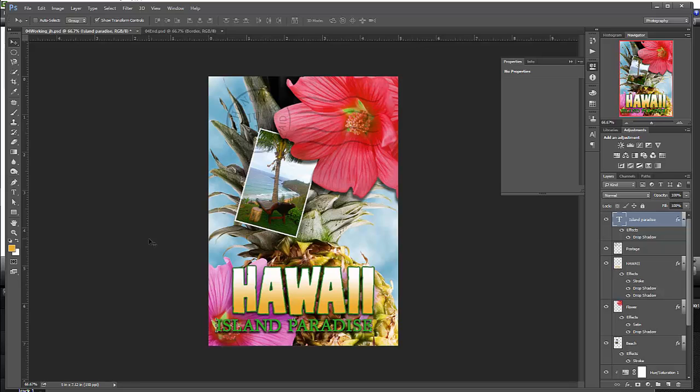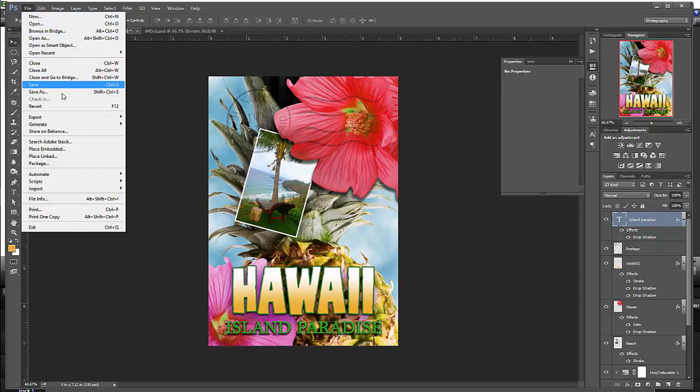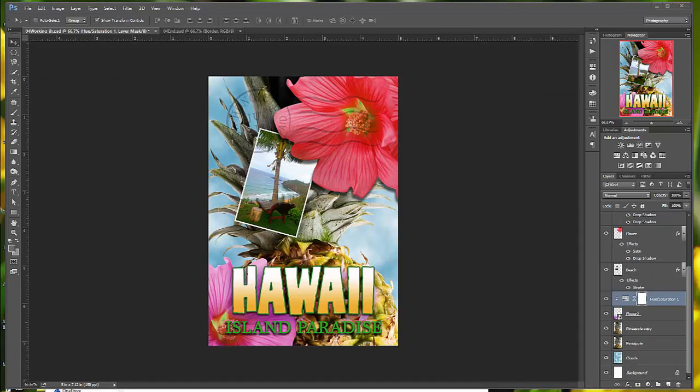But since we've resized, we're going to have to recenter. So take your Move tool and again, center Island Paradise. You can use your smart guides to help you realign and center that again underneath the word Hawaii. This is a good time as well to save. We've almost completed our postcard.